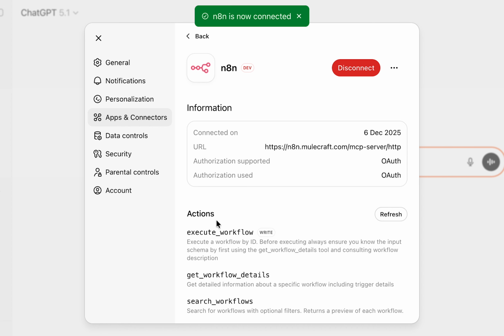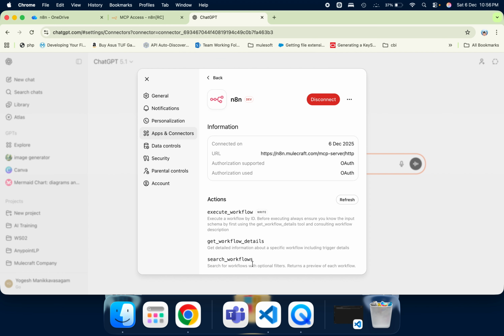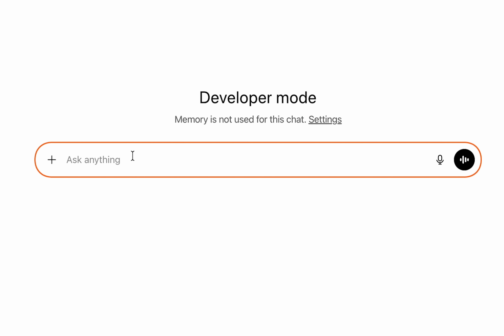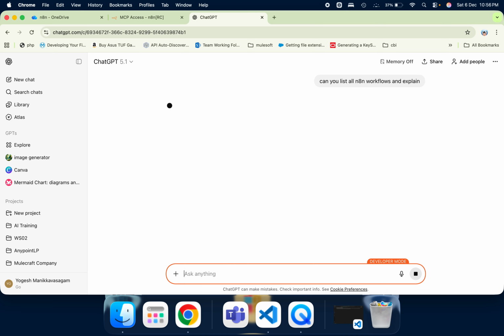And you can do execute flow, get workflow, search workflow. Eventually it should be able to create the workflow. That also can be done, but not right now. I can go here and ask, can you list all n8n workflows and explain? So yeah, it may take a few seconds. Actually, it's trying to pull from my n8n instance.